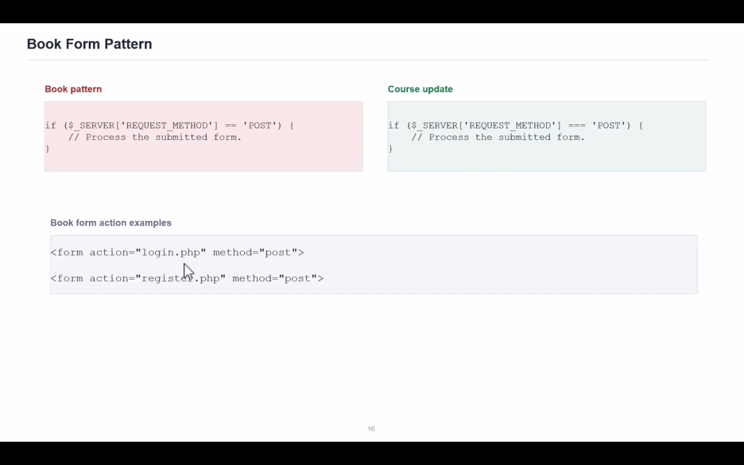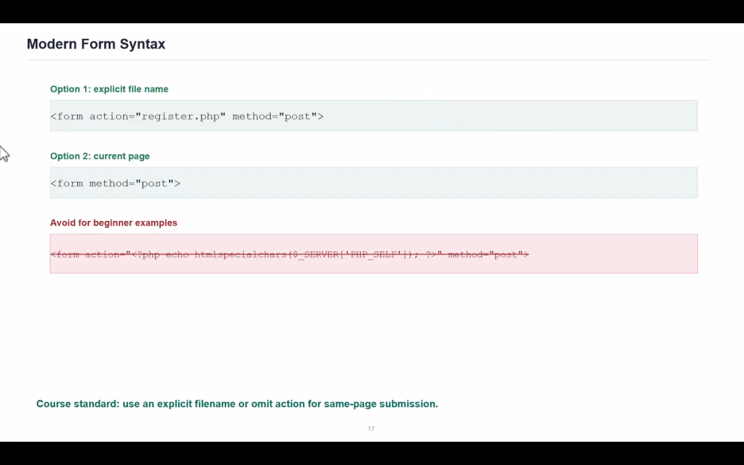The book's login and registration forms also use an explicit file name in the action attribute. Both examples send the submitted information back to the PHP page that contains the form. Let's look more closely at the HTML form itself. The action attribute tells the browser where the form information should be sent. For example, form action register.php. This sends the form information to the register.php file.